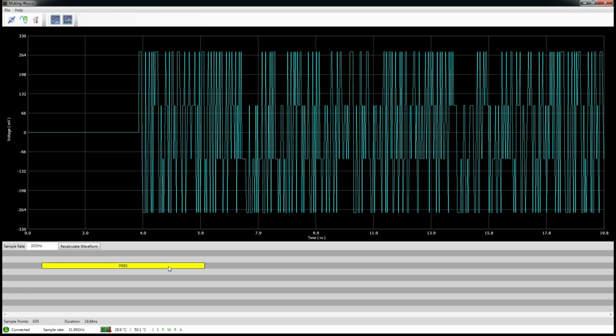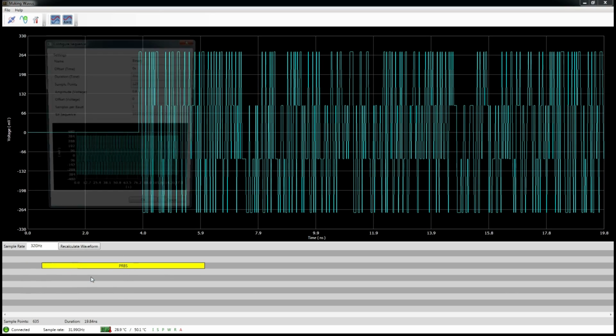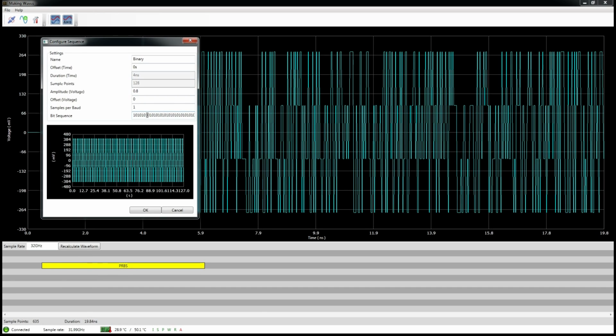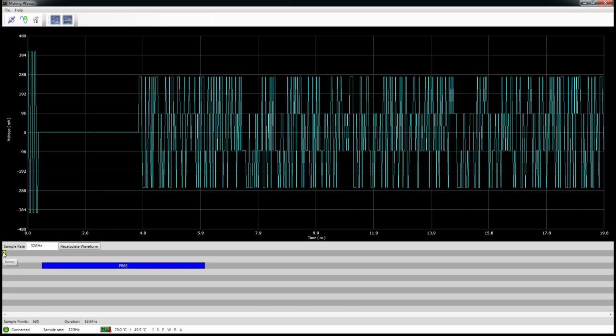Other things you can do is add headers to your PRBS sequence. Maybe you need a specific header in your system in order for the frames to be recovered properly. So here I'll generate a repeating sequence of 1010, and I'll place this at the beginning of my PRBS sequence.